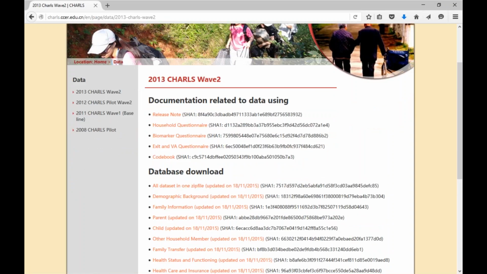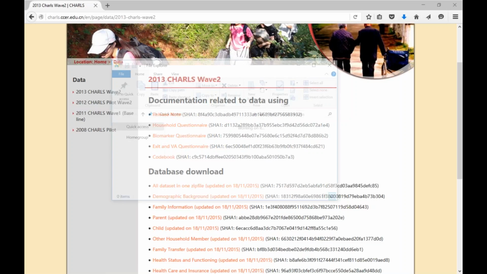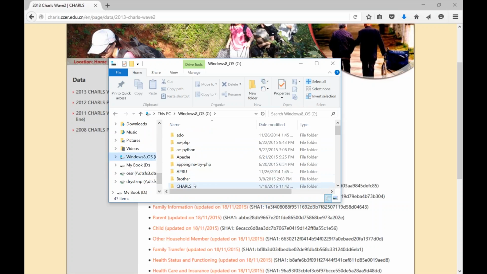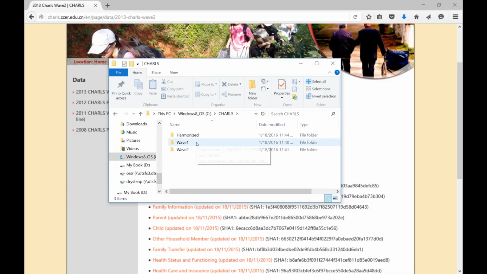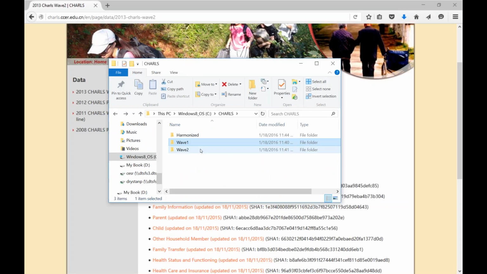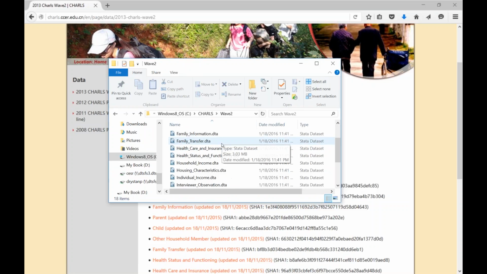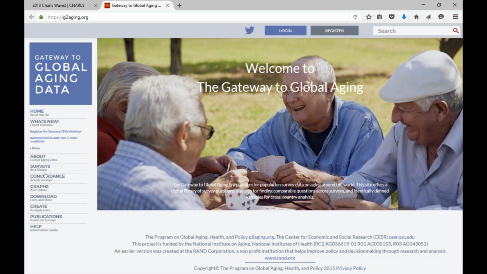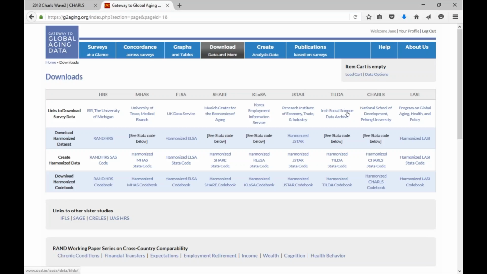And I would suggest storing these on your computer in some kind of way that makes sense and is kind of clean. I'll show you, for instance, on this computer in the C drive, I have a folder called CHARLS, and I've stored all of the Wave 1 files in CHARLS Wave 1. And then I've got all the Wave 2 files here for Wave 2 of CHARLS. So now that we've got all of our raw data, let's go back to the gateway and to our downloads page. So that's our first step.